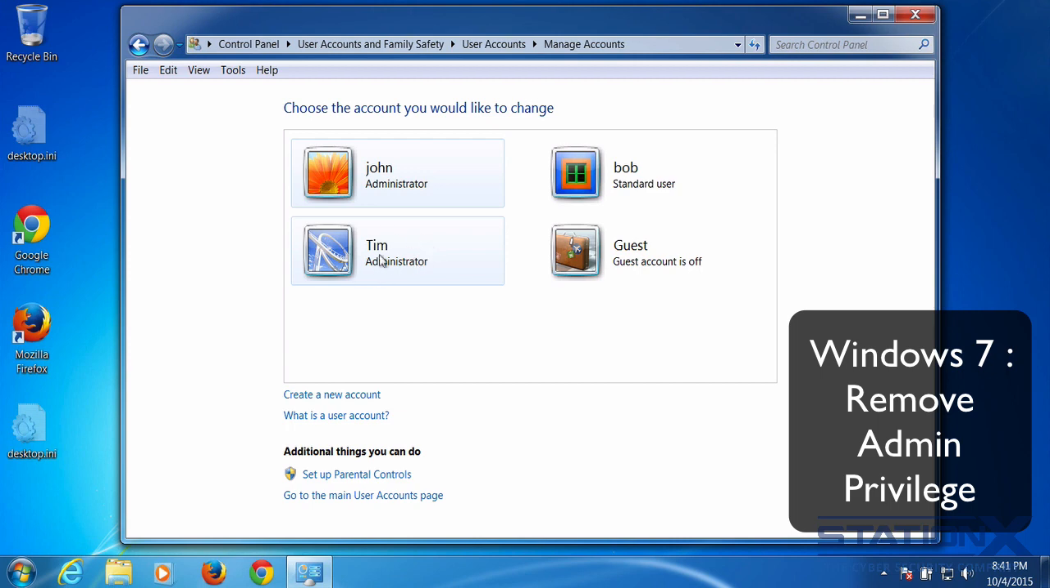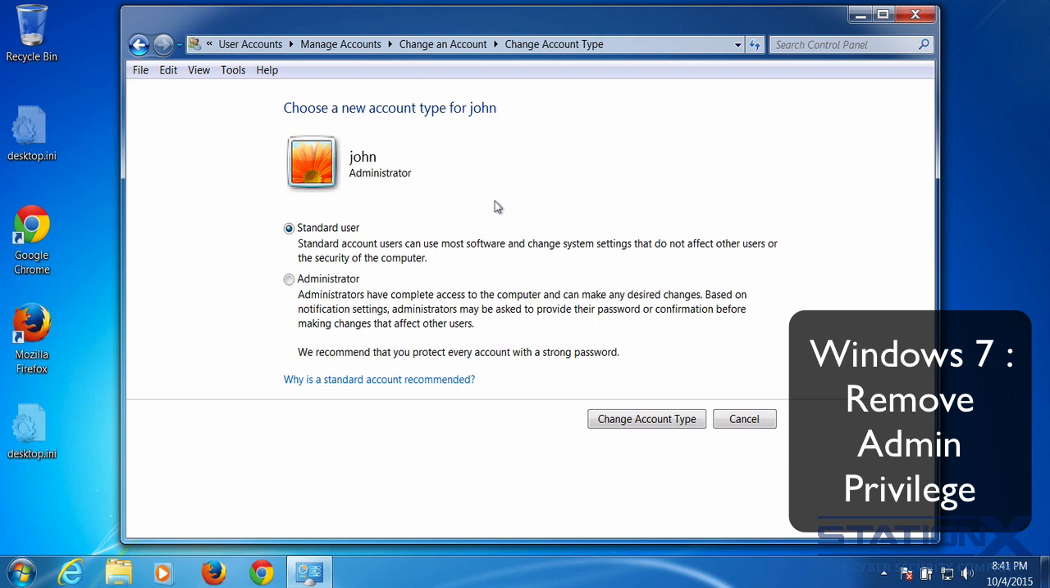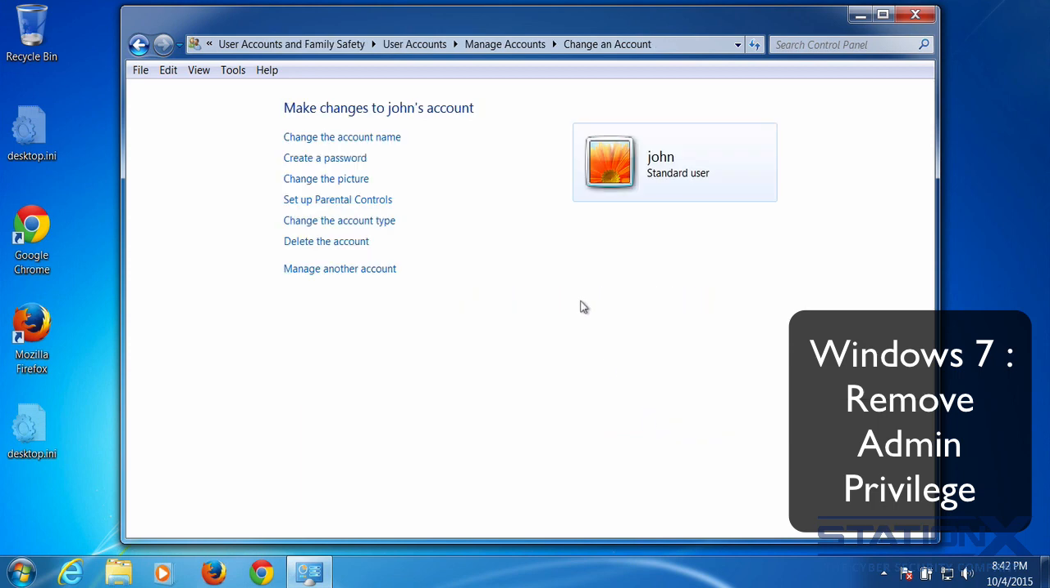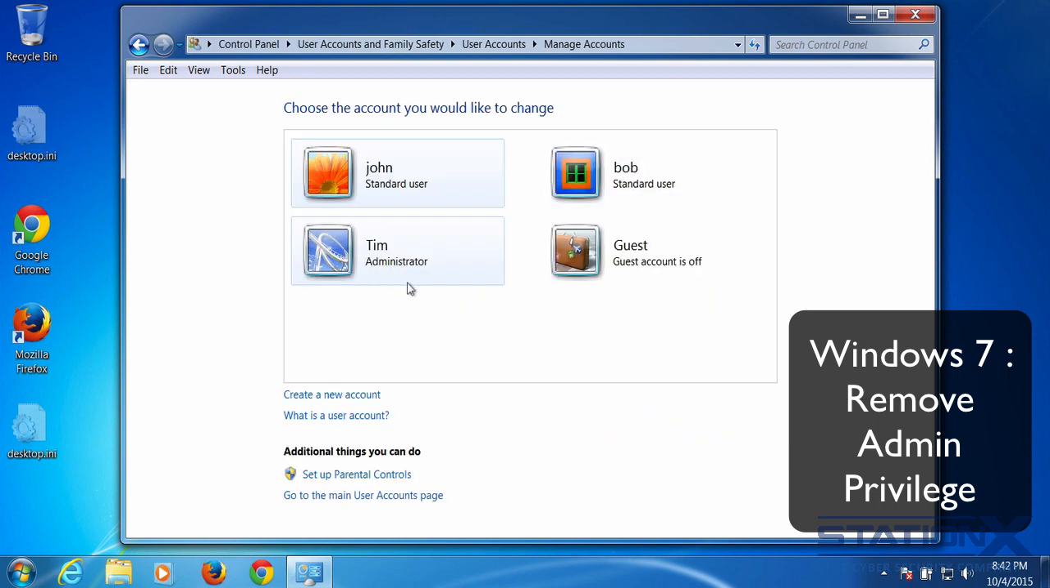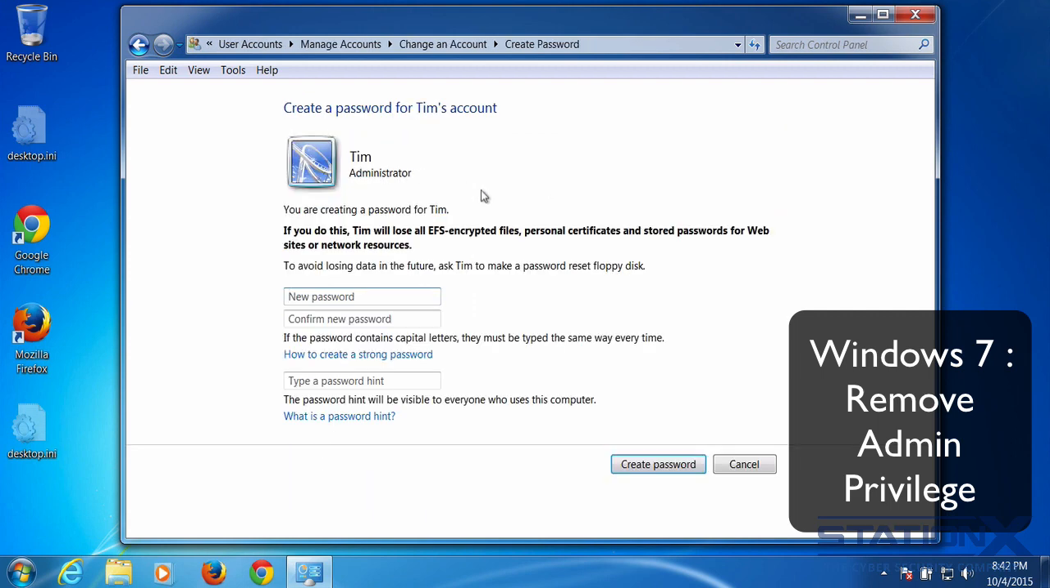This will have no password at the moment. We want to click change the account type, change this to a standard user, change account type, and then manage another account. I can see here that John has been changed to a standard user. Now we do need to make sure that we've got passwords on these accounts. So if I click on Tim and create a password, we need to make sure that we create a password here, and you'll need to follow the guidance that I give in the area on passwords.